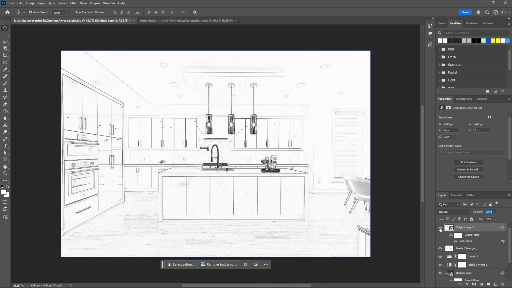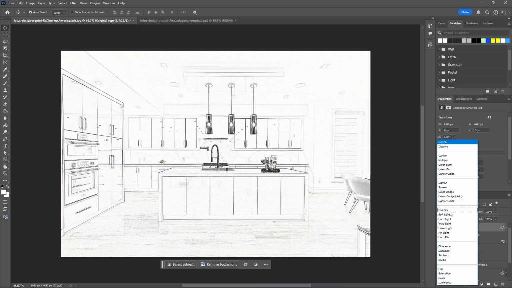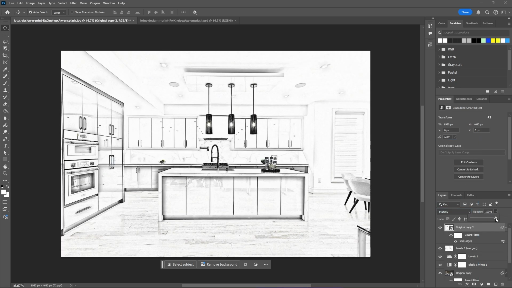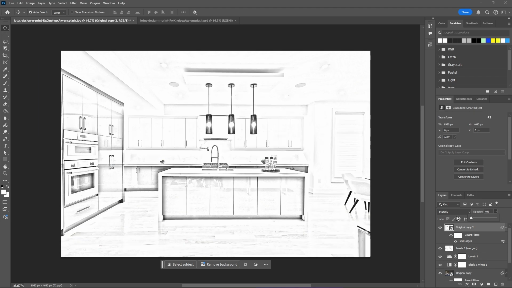So here is before and after. So it's an outline similar to what we already have, but it just adds more line art. So all we need to do is to select our blending modes and make this multiply. And now again, we can adjust our opacity to add more of these lines if we want.